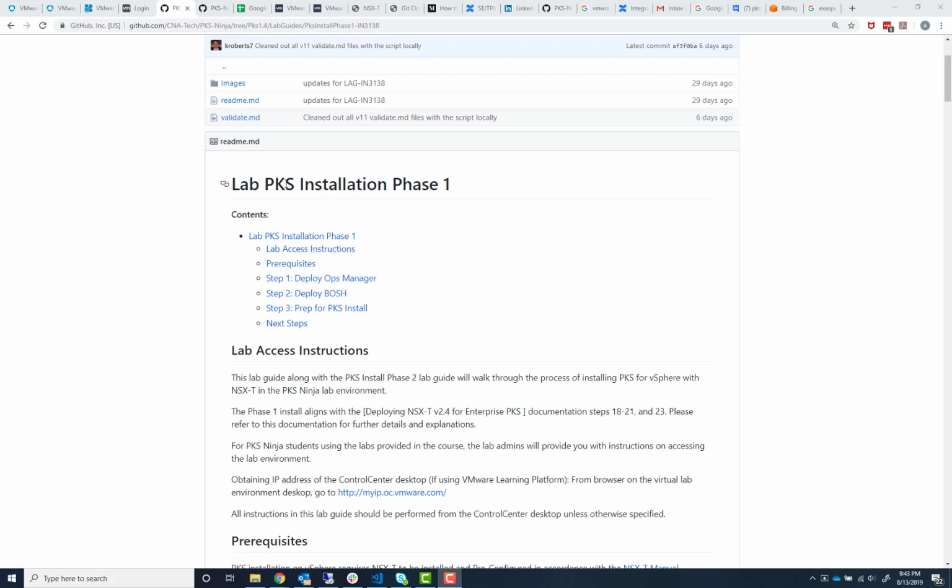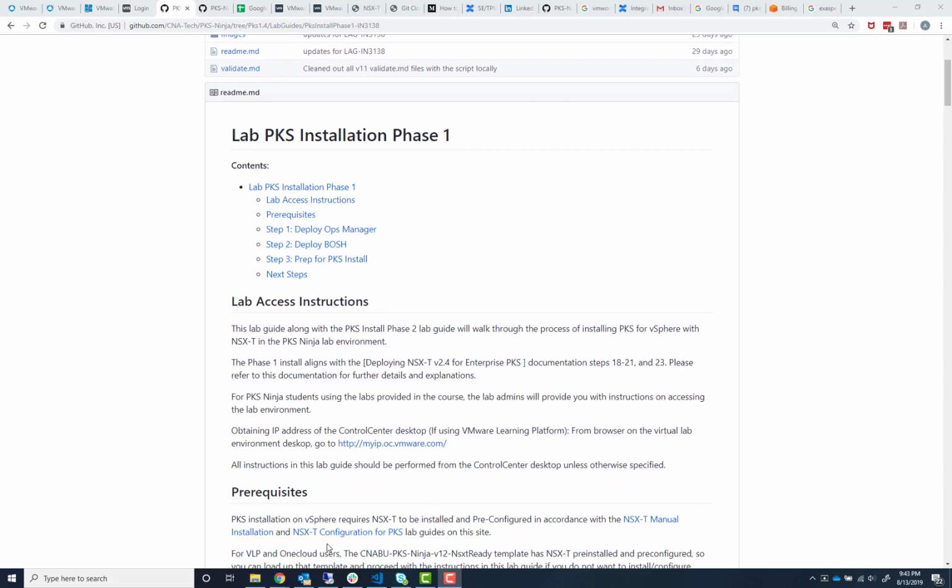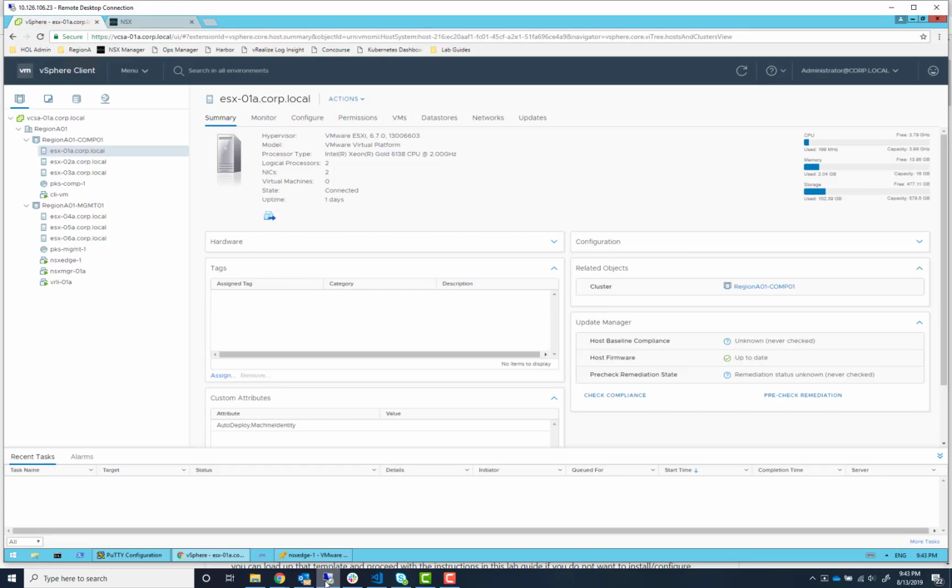And today I'll be walking through the PKS installation phase 1 for our PKS-Ninja-Lab environment. And we have an RDP session open to our vCenter, all set up and ready to get going with the PKS installation.